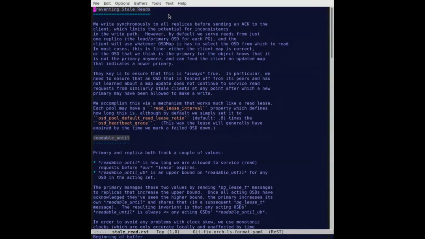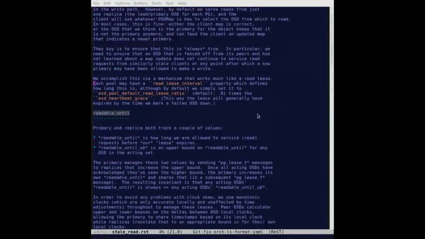Around Octopus, yeah, Octopus, we finally merged the fix. So basically we do this by adding read leases. The key thing is that there's a read lease interval property. It's an optional pool property that you can specify on a per pool basis, so you can define how long this is. But by default, it's not set on a per pool basis.